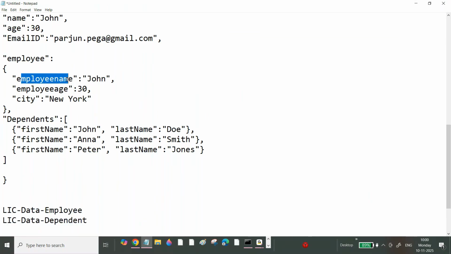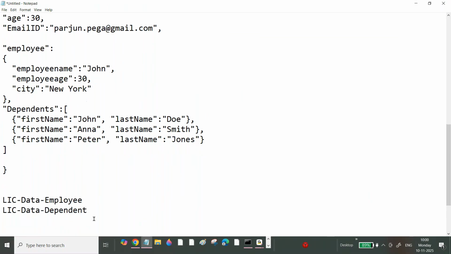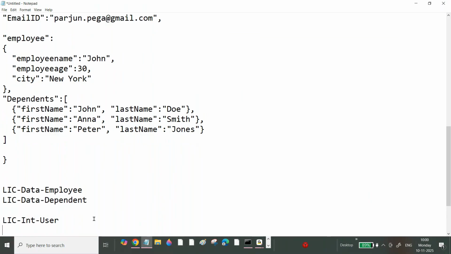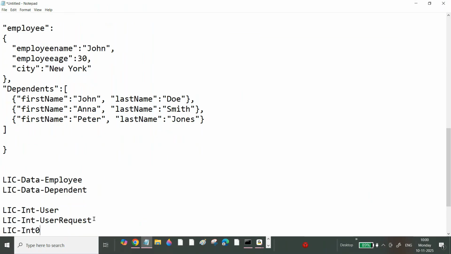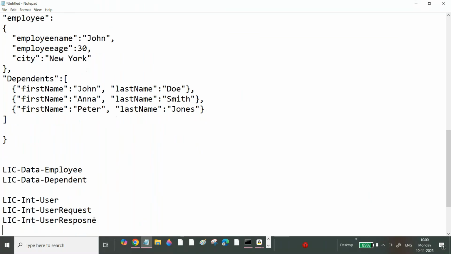and then through page references, in your integration class, you can create like that. For example, LIC-Int-User. So now the LIC structure: how I'm going to create LIC-Int-User-Request, LIC-Int-User-Response, user response.